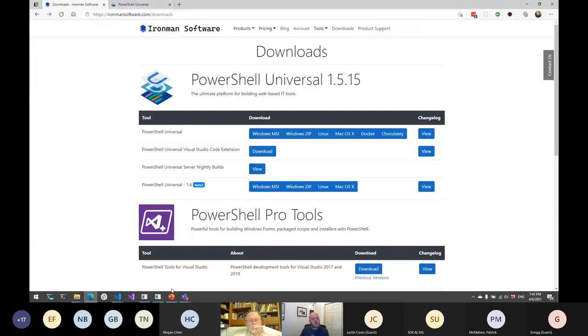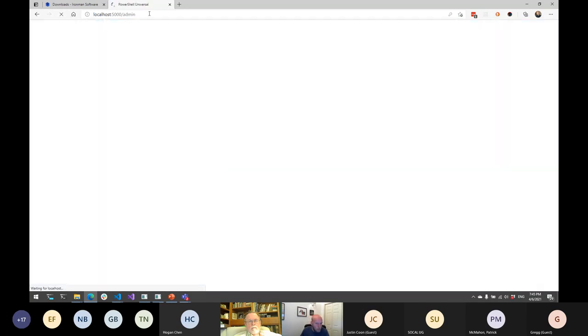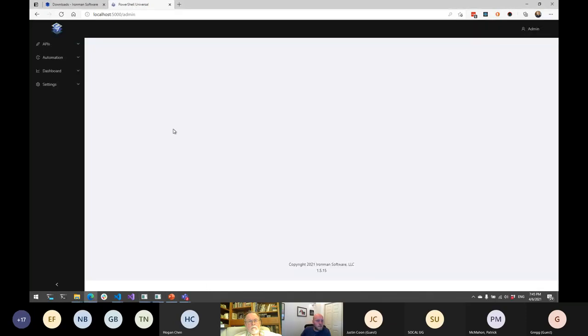From there, once you start up PowerShell Universal, it's going to list out the port it's listening on, and by default, it's going to be listening on port 5000. When you first start it up, you're going to see a window like this, and this is the PowerShell Universal login page, and you can use admin and any password to log into PowerShell Universal. So as long as nothing is broken, it's going to log into the admin console. And I don't know why it's so slow right now.